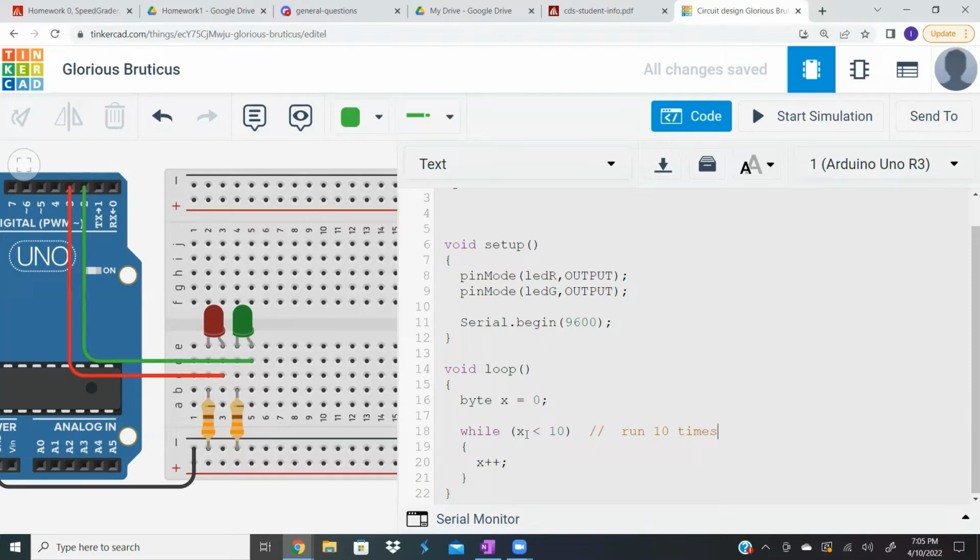X equals 0, which means this while loop is true, and so it runs once. While it's in there, x becomes 1. So it's going to come back up here and say, is x less than 10? Well, x equals 1, so yes, it's true. It's going to run again.